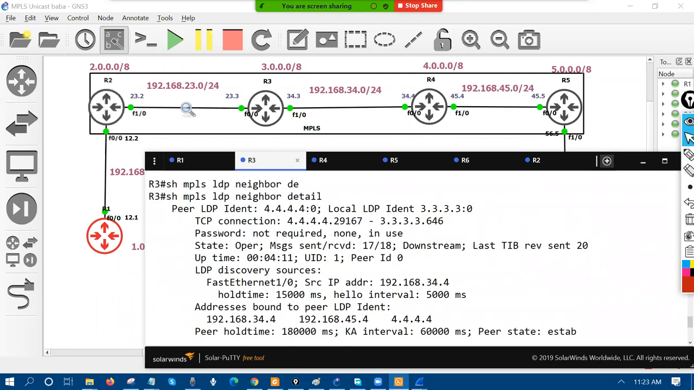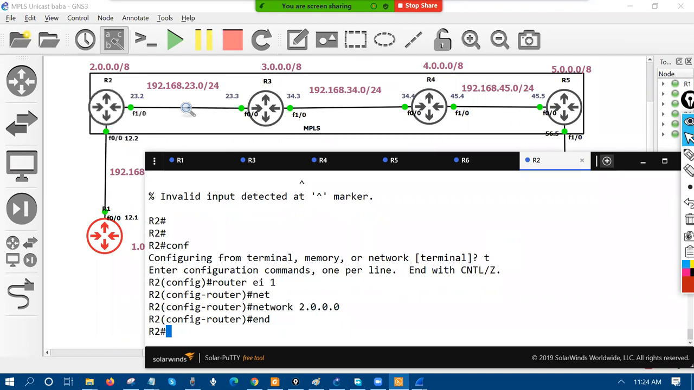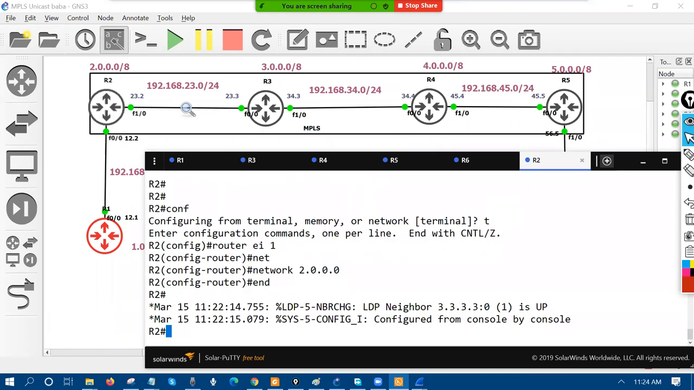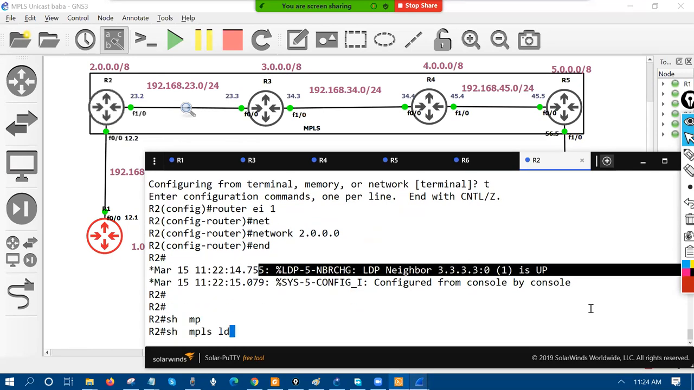What I can do, I just need to go on router number 2 and say router EIGRP number 1, network 2.0.0.0. What happened? LDP has come up. Show MPLS LDP neighbor.